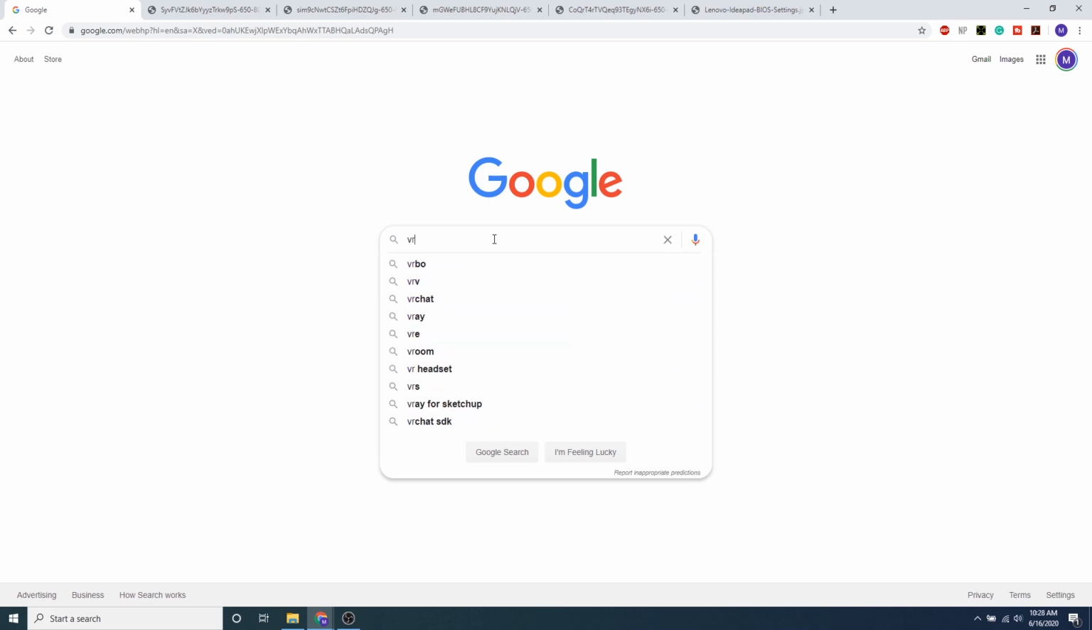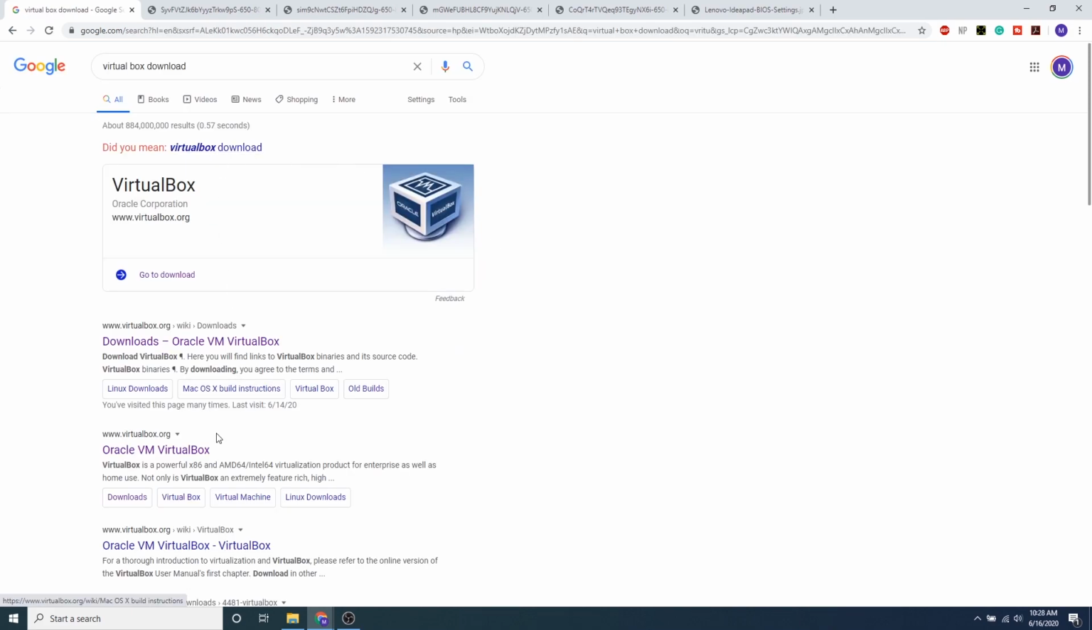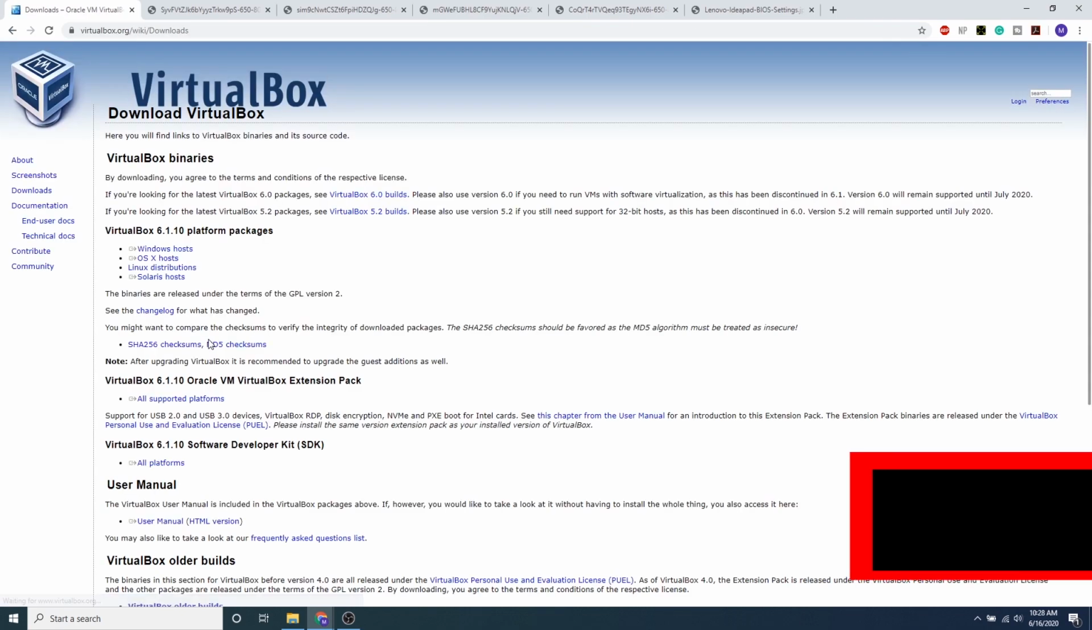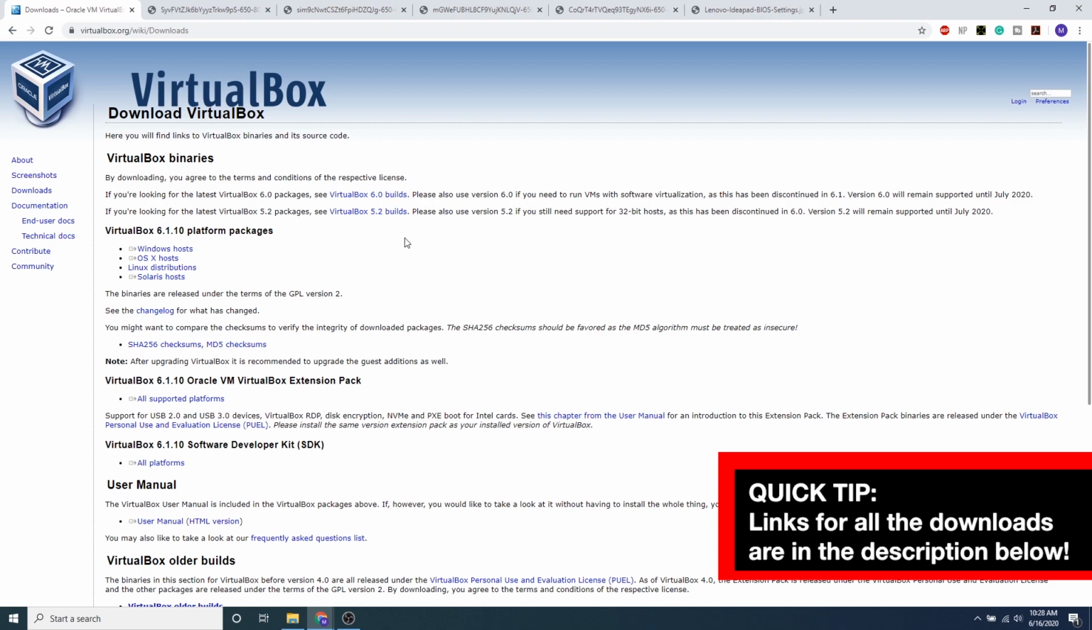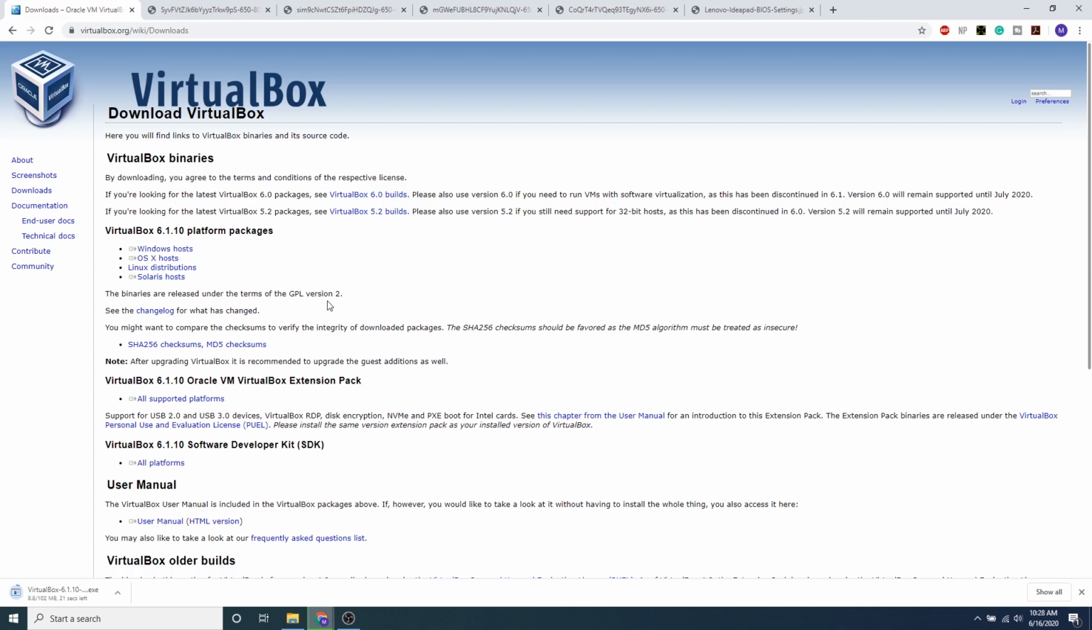So first off, go to Google, and you can just type in VirtualBox download, and you can scroll down to the download section. So now we're at the VirtualBox page. Remember to install the correct operating system. Because I'm on a Windows 10 machine, I'm going to click Windows Hosts. And make sure to install the extension pack too, because without it, it won't work.